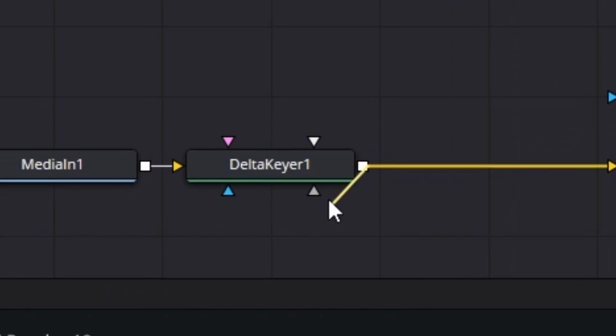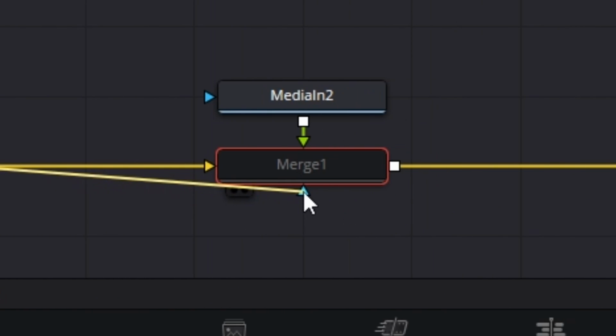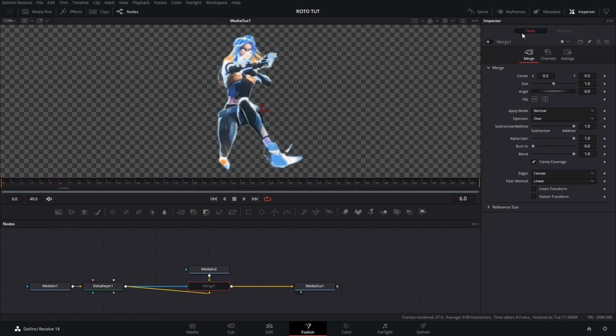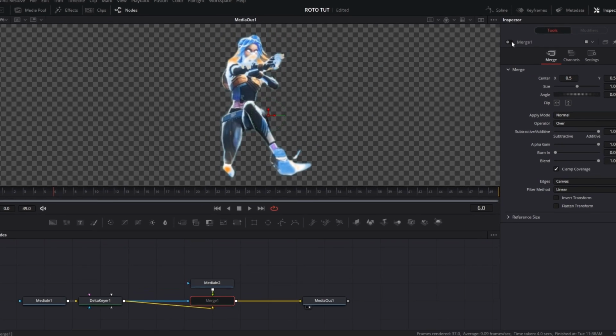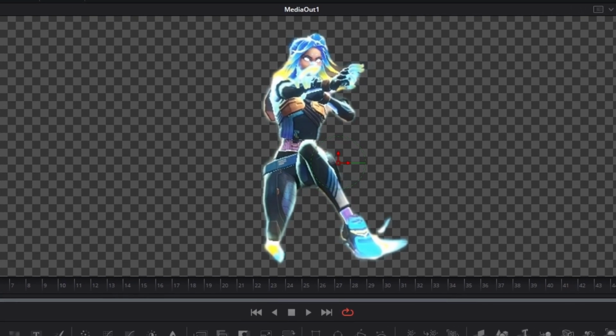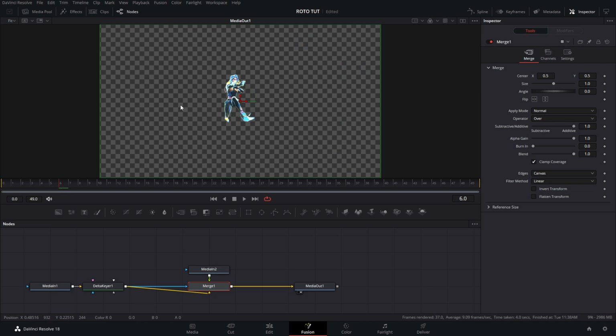Take the output of your delta keyer. Connect that to the blue arrow. All right. Now let's turn this merge back on. You see that? That is night and day. Even the colors look different. Oh my God, that is beautiful. So now we have this checkered background telling us that it's an alpha output, that the background's not there. It's transparent. And if we play the video, yay, we got it.